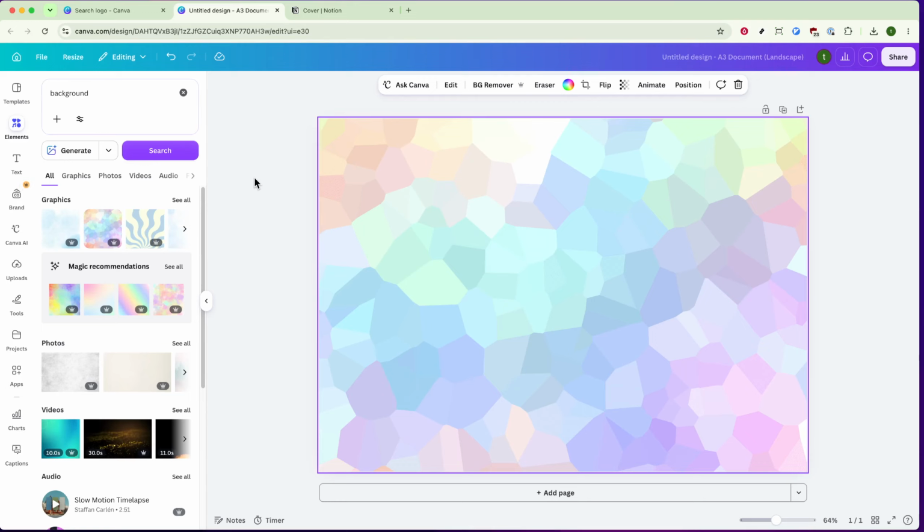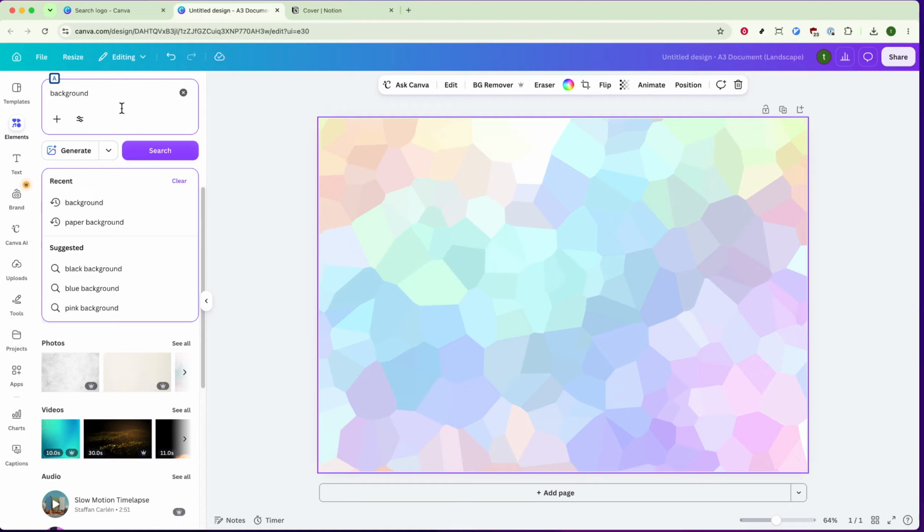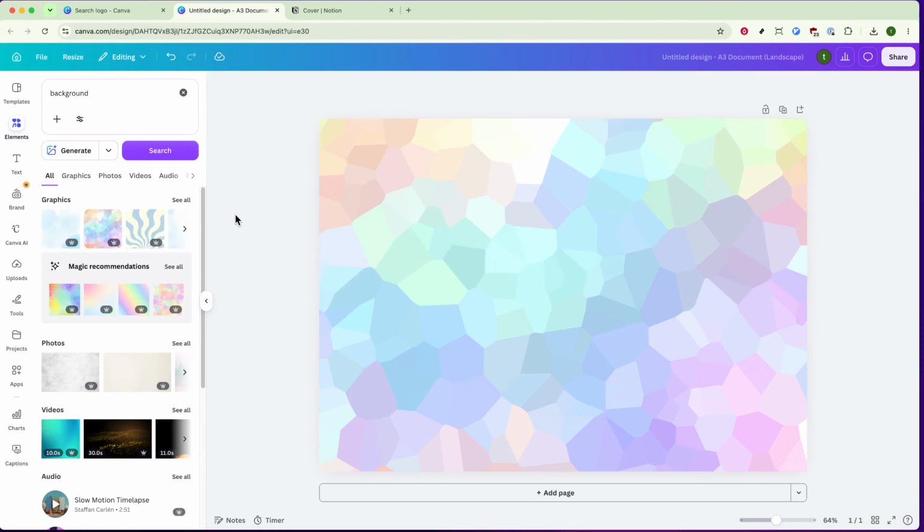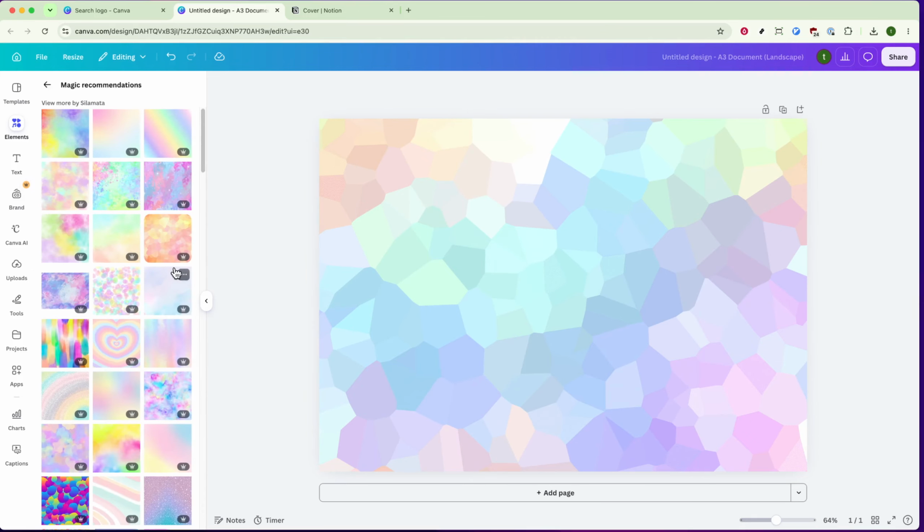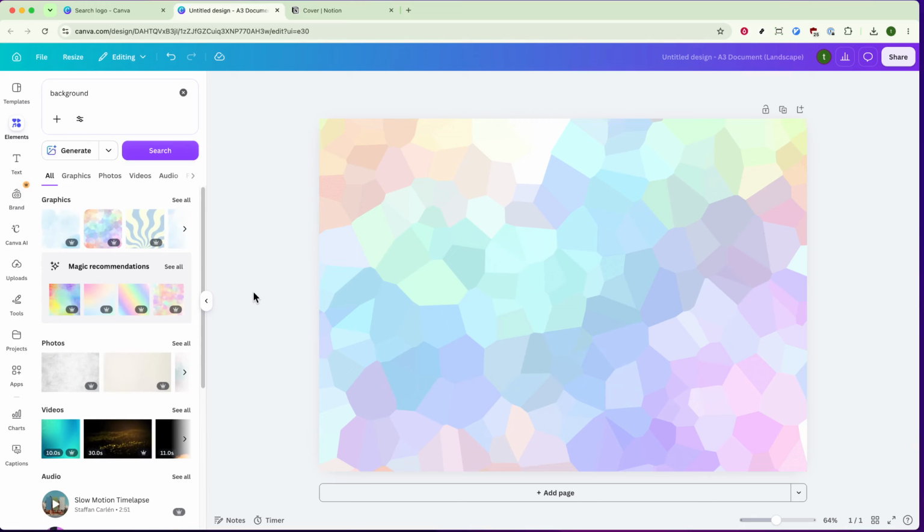Now that you've got your blank canvas ready, it's time to choose a background for your design. You have a couple of options here. You can either select a color, gradient, or pattern from Canva's background library, or you can use Canva's magic background feature to instantly generate a unique backdrop for your design. Either way, your background sets the mood and vibe for your Notion workspace. So pick something that matches the aesthetic you're going for.